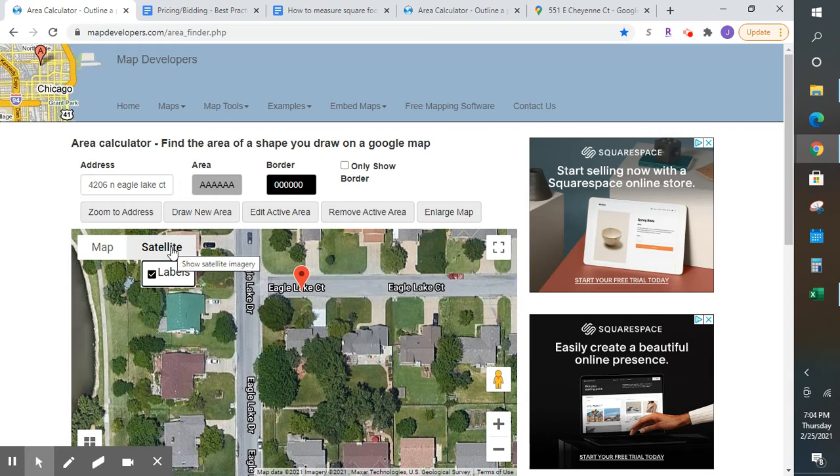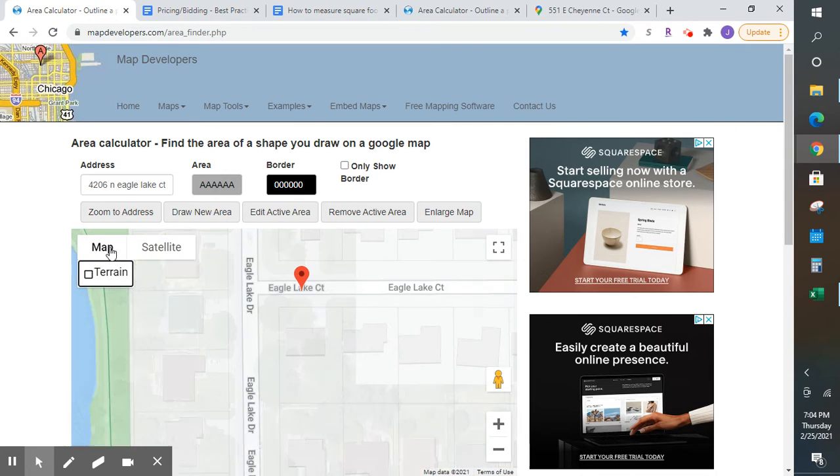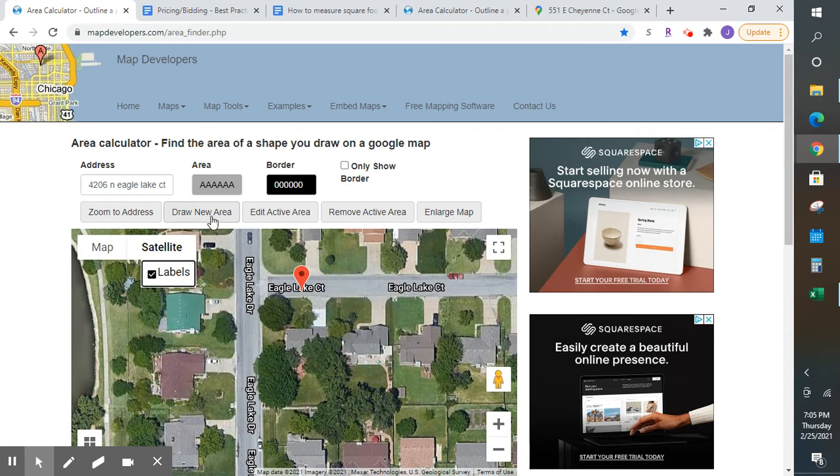And I usually look at it in satellite version so that you can see where exactly is the house, where's the driveway, to compare. If you just looked at the map, you wouldn't really be able to see, oh, there's a driveway here, patio, etc. So satellite is best for viewing. You'll just click draw new area here, and that gives you access to start drawing lines.